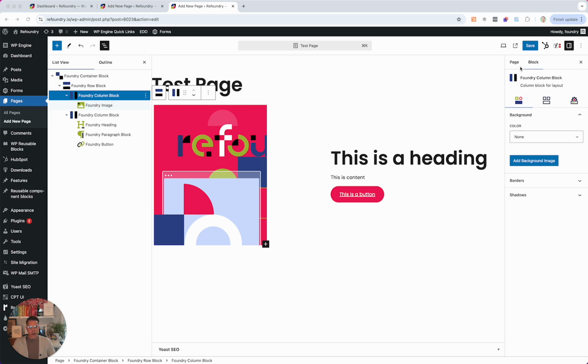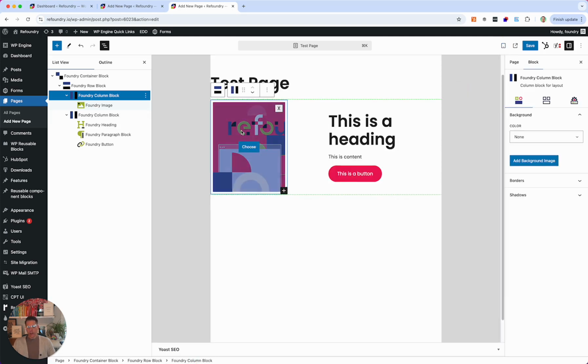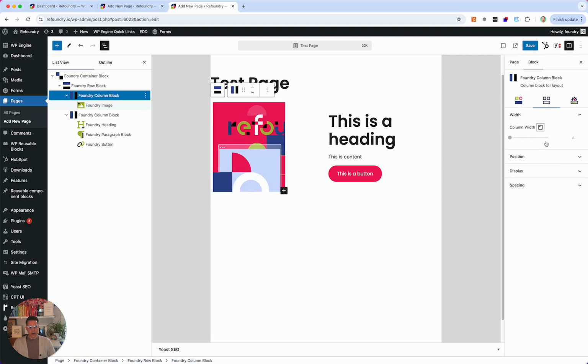At the top right hand corner of the editor, we have the preview button right here. Clicking on this gives you desktop, tablet, and mobile options. Let's see how this looks in tablet. You'll see that the shorter width of this column that we set in the previous lesson is not ideal. So we're going to want to set this back to 6 columns wide.